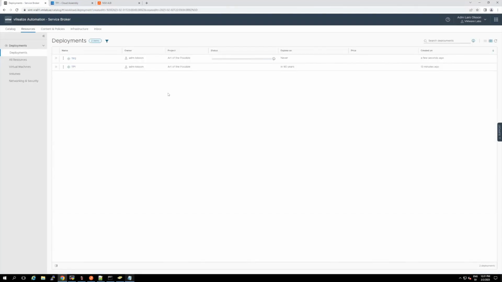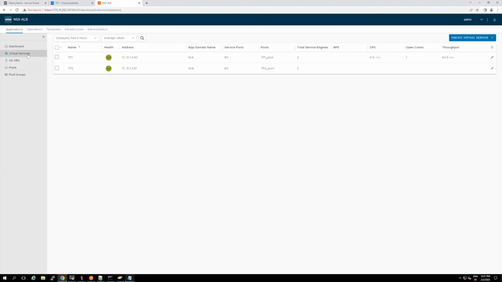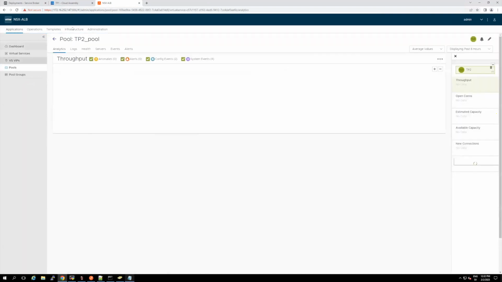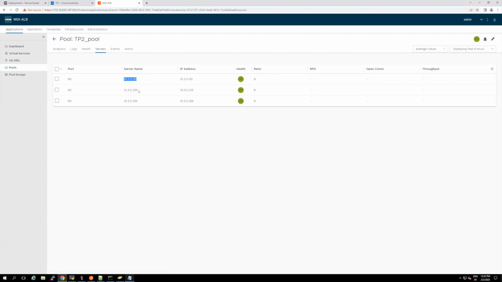This will again now run a workflow that provisions the virtual service for me in NSX Advanced Load Balancer. I can see it's allocated an IP address in the VIP network, and I can see that it's also created another server pool, and I see my three servers in here.